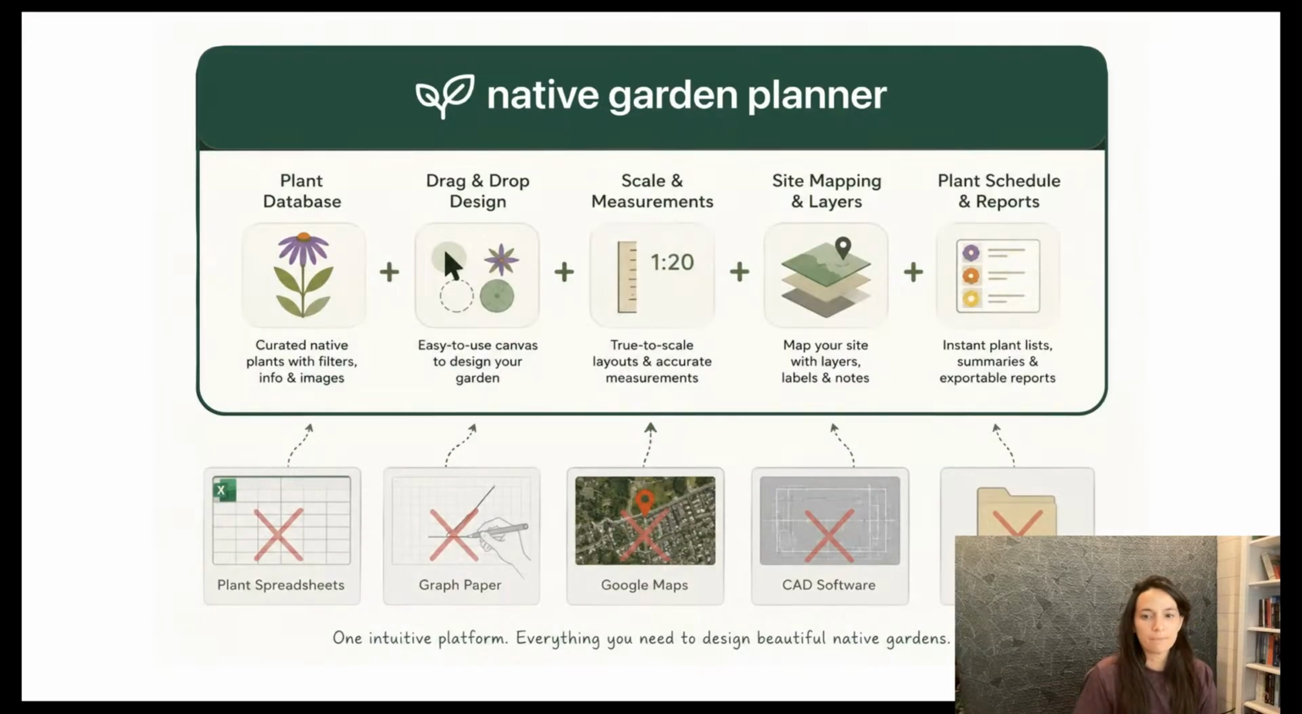So it's one place that you can go to that eliminates the need for those disparate other systems. So if you need to know what plants work for you, you just filter the catalog for your conditions. If you want to measure your space as it is in the real world, you can toggle on the map layer and draw your space, draw your garden beds over top of the map, et cetera. So that's kind of the gist for what it is.